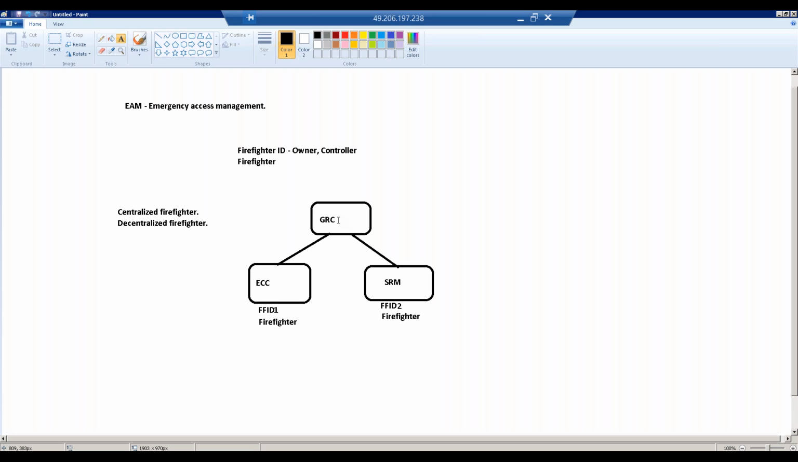Are you guys clear with centralized and decentralized? We will see both, and we'll see how to use them. Are you guys clear with this? Centralized firefighter and decentralized firefighter. Yes.